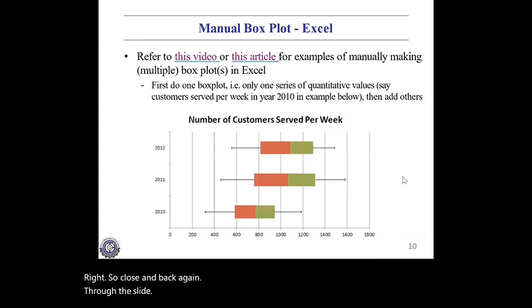So can you see? Yes. Good. All right, so you can also watch this video to learn about manually making box plots in Excel. Yeah, we'll check.